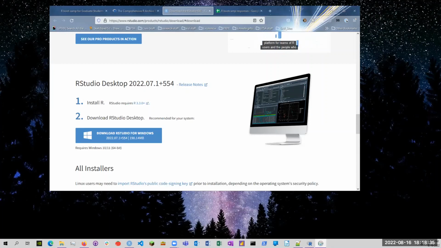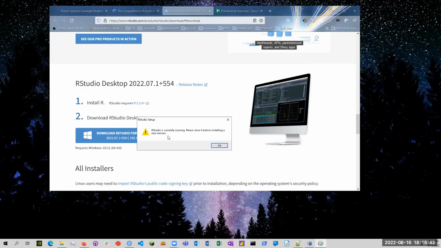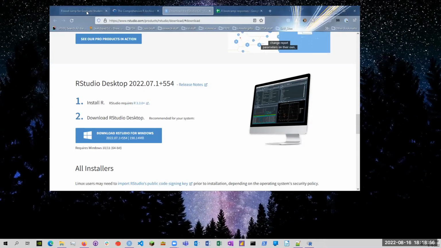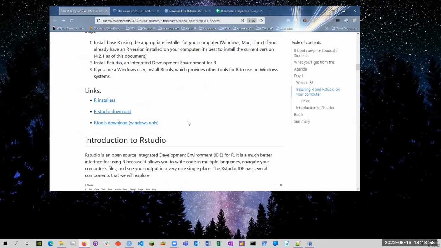So here is the RStudio installer somewhere. Right now I have it currently running, so it doesn't want to install it. But if I didn't have it running, it would walk me through the installation process. Again, say yes to everything, and it'll be fine.